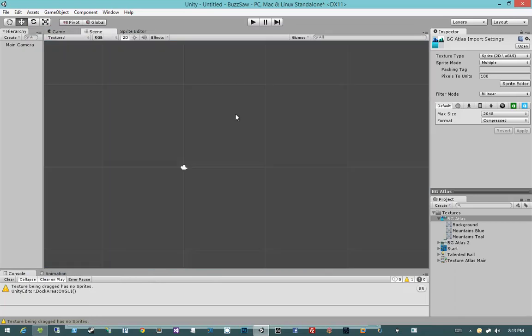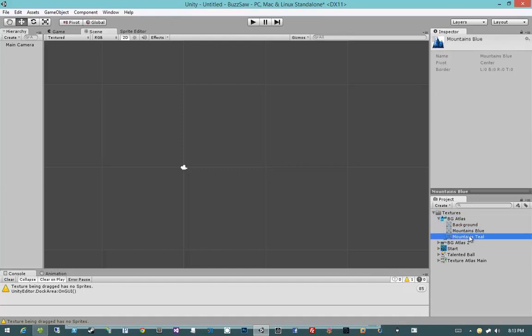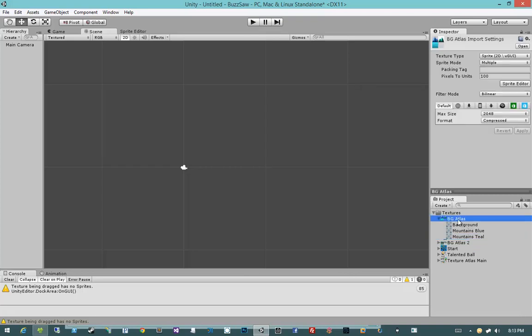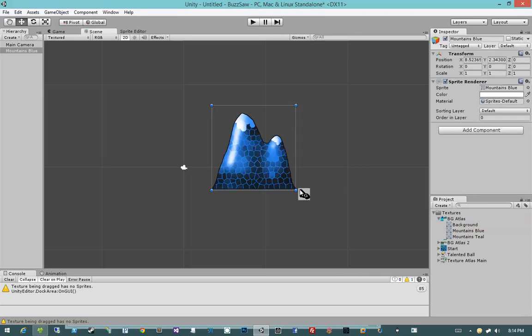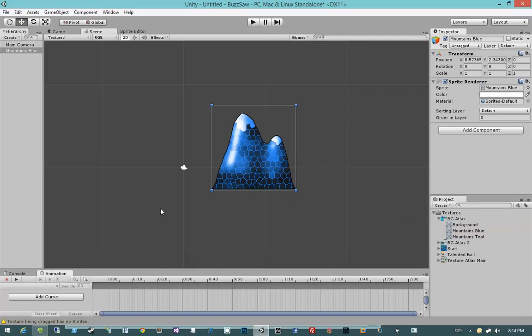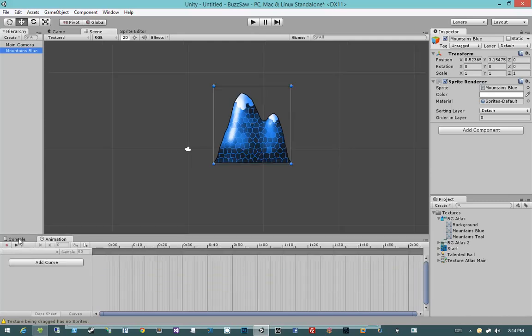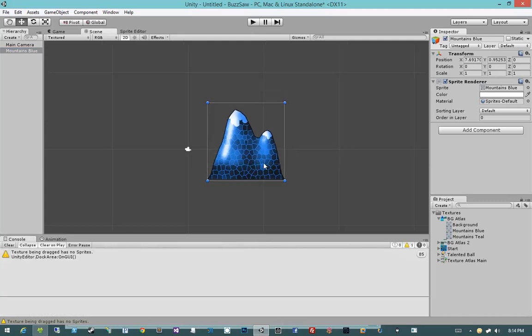Okay, so now what we have is our BG background atlas is now broken up into 3 sprites: our background, our mountains blue, and our mountains teal. So let's see what happens when I click and drag BG atlas out now. You'll notice that I get this object, and actually it brought in blue for some reason. So it's not the first one in that case. That's not what I was expecting. That's kind of weird. Just don't do it, guys.